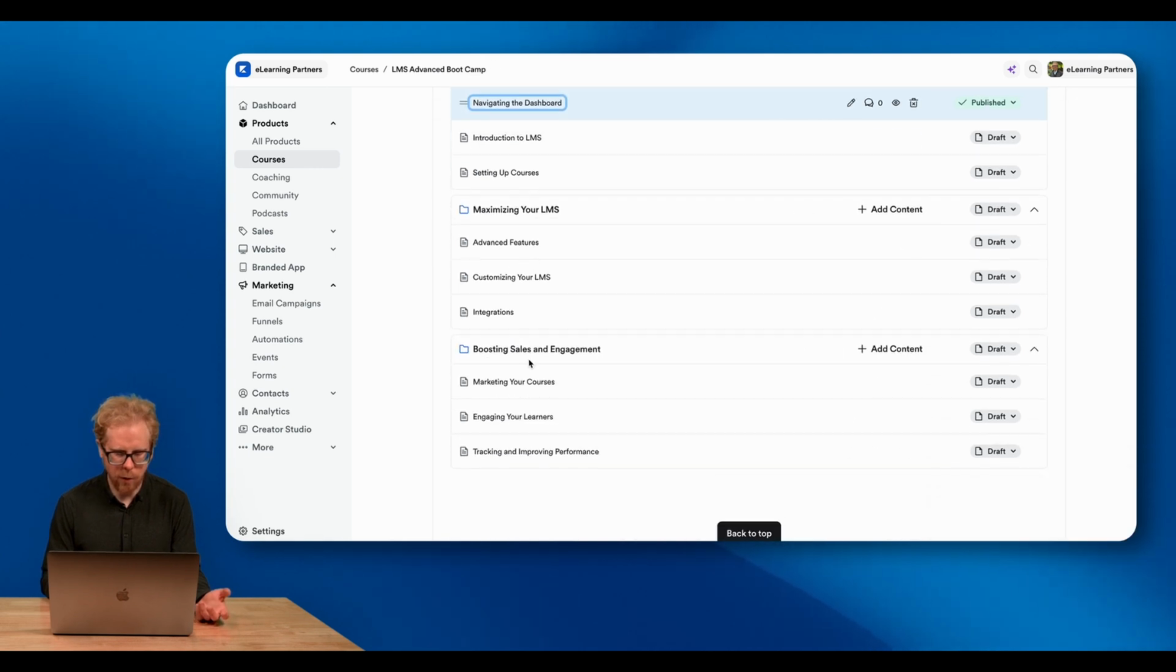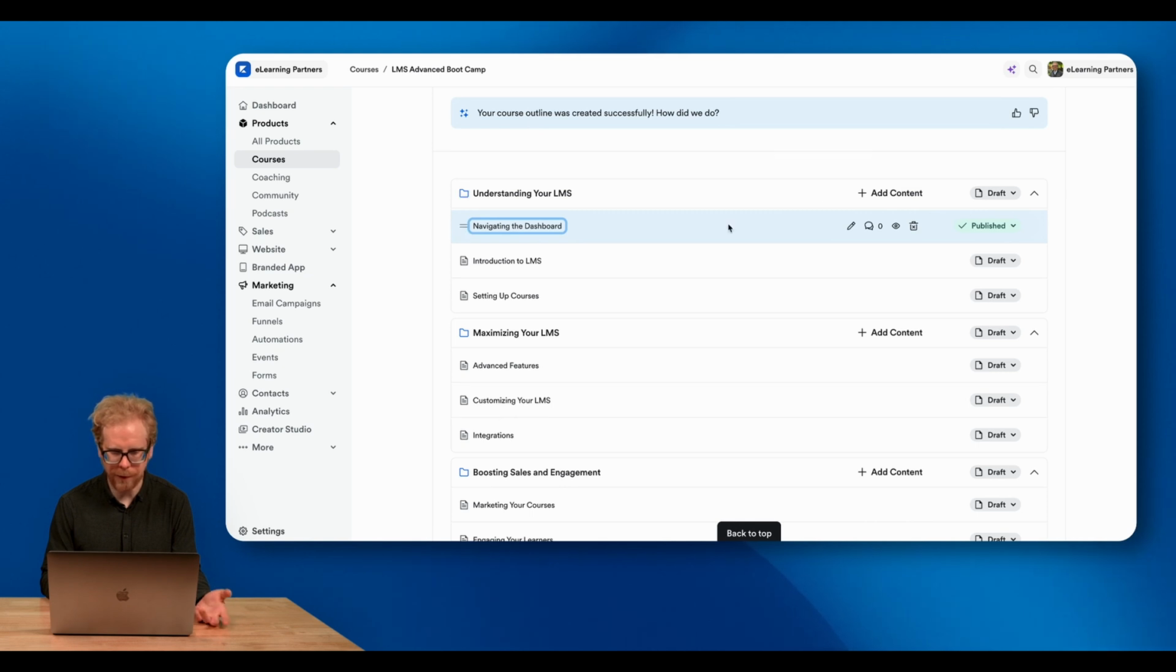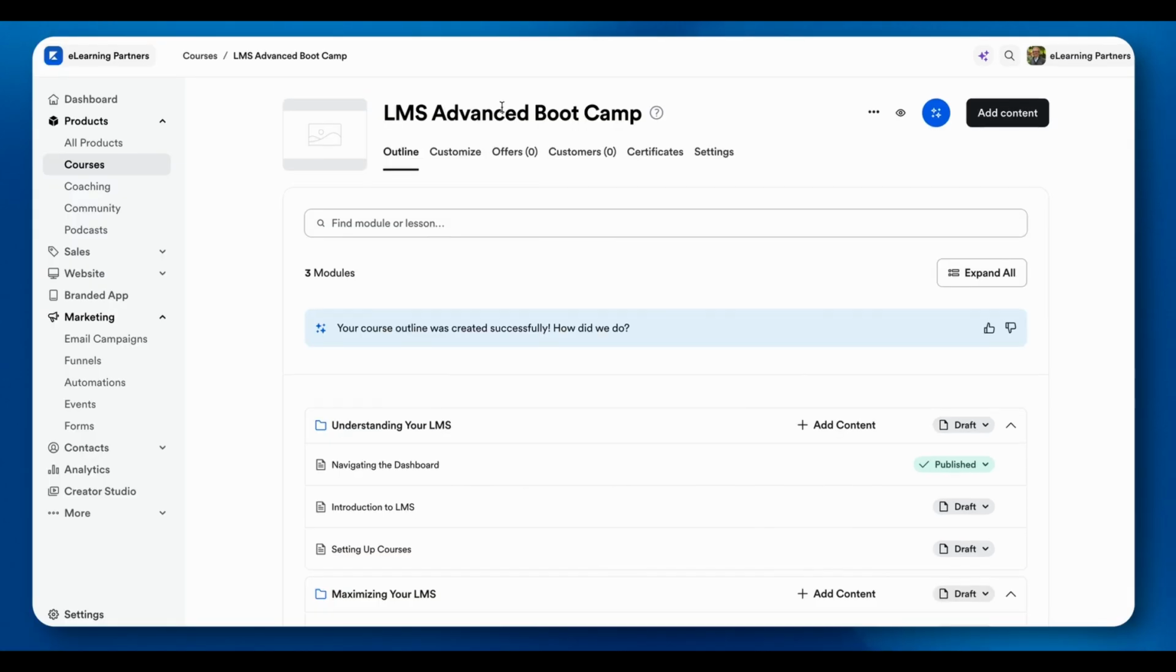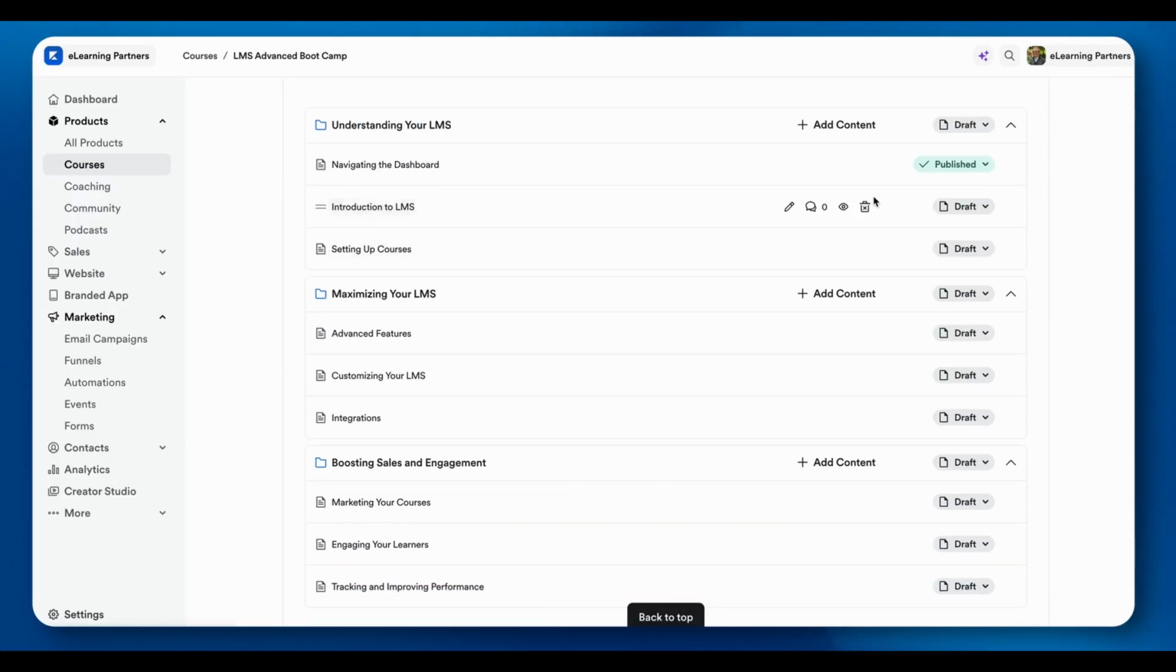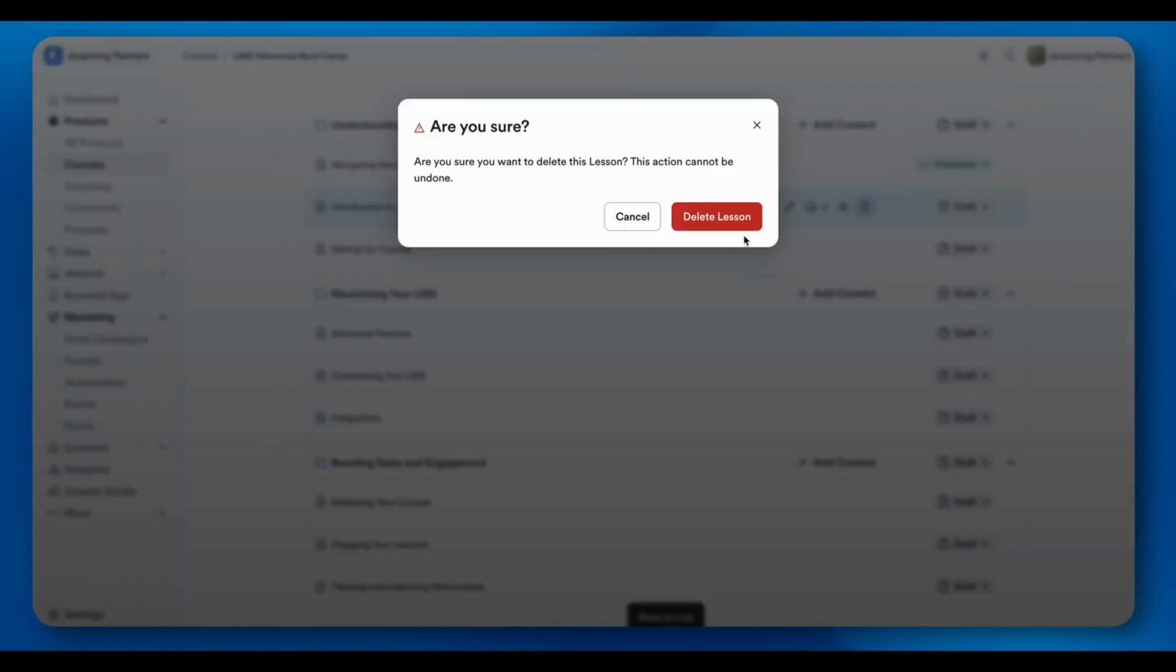So all of these are built out with AI. You can add more, right? You can delete. So you're like, I really don't. Introduction to LMS, that should be in the basic. This is LMS Advanced Bootcamp. We're gonna get rid of this. So we're gonna delete this lesson, okay?